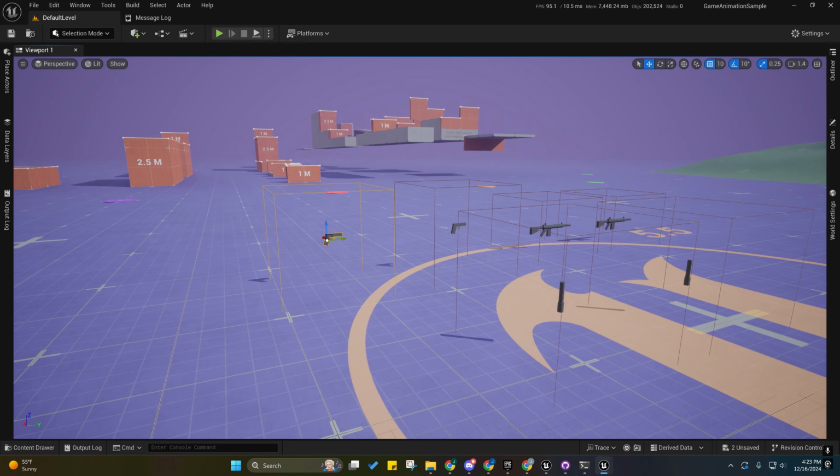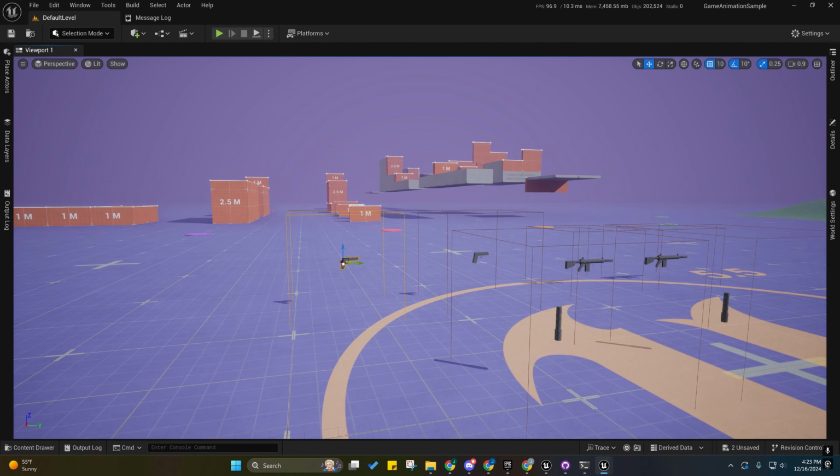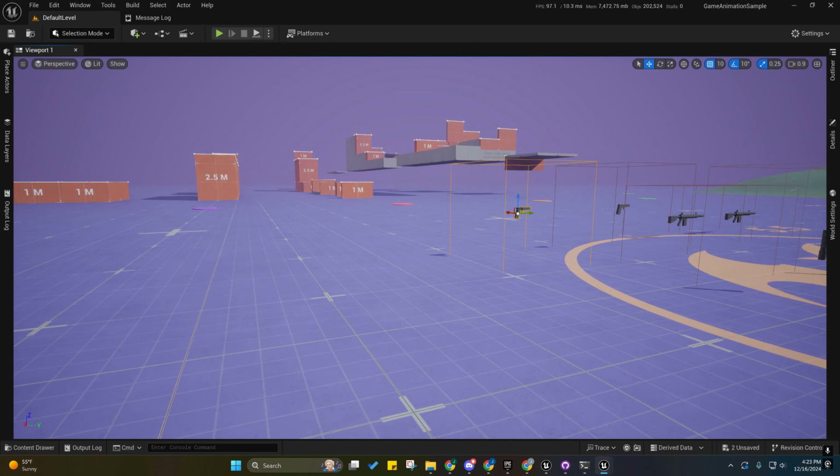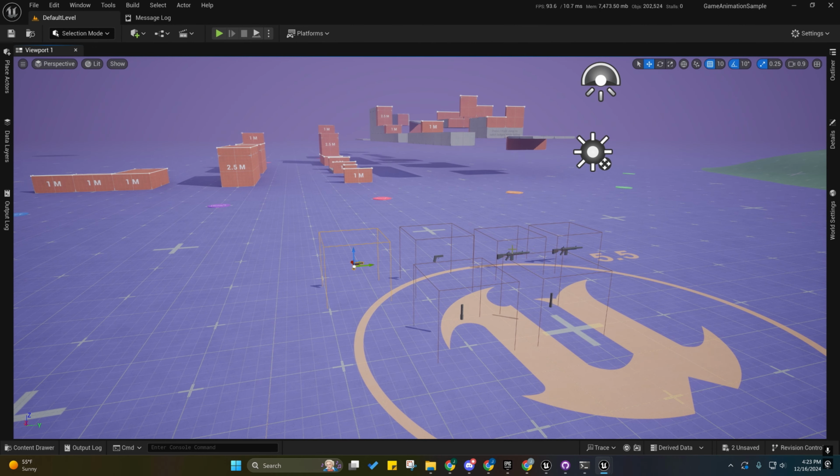But all right, so in the next video, I'm going to bring in a custom character. I'm going to show you how to set them up with this stuff in here, and then we're going to add a custom item to the game, a custom gun, and we might even set up a custom linked anim layer for it.